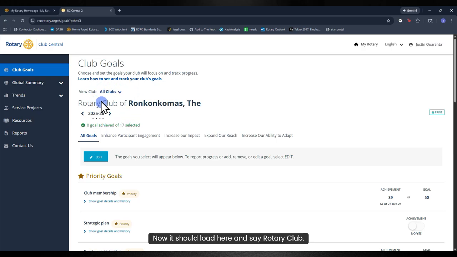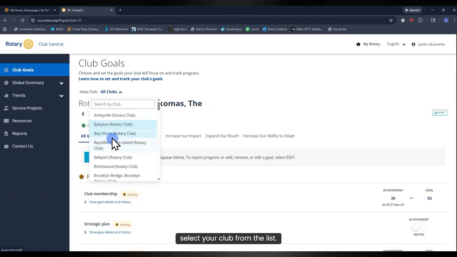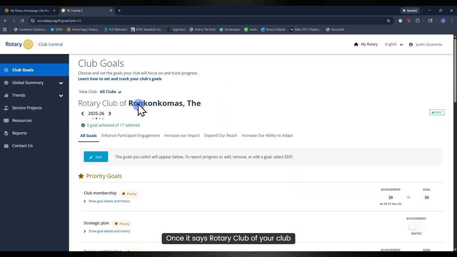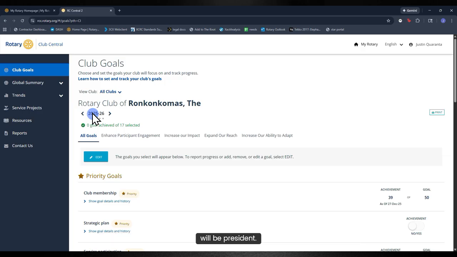Now, it should load here and say Rotary Club of. Your Rotary Club should be listed here. Okay. If it is not, then you need to hit this drop down right above it that says All Clubs, and then select your club from the list. Once it says Rotary Club of your club, then the next thing you're going to do is change it to the year that you will be president.